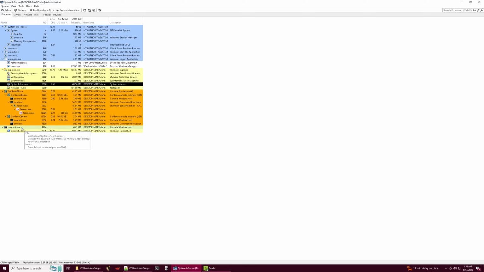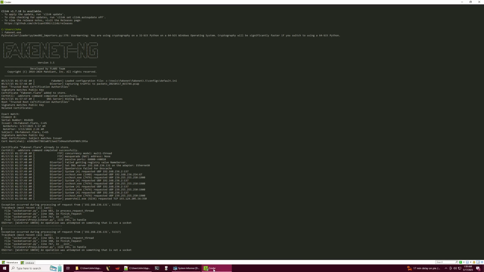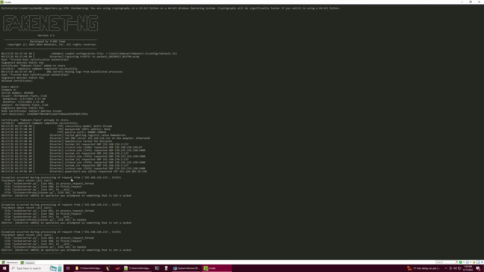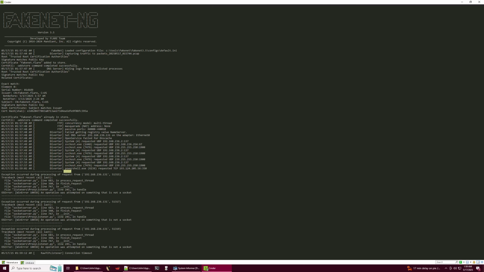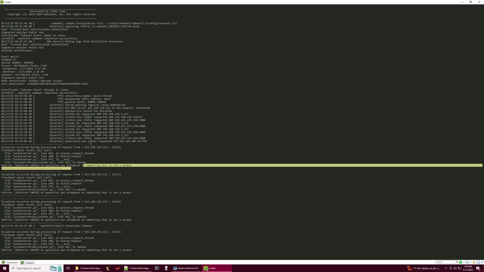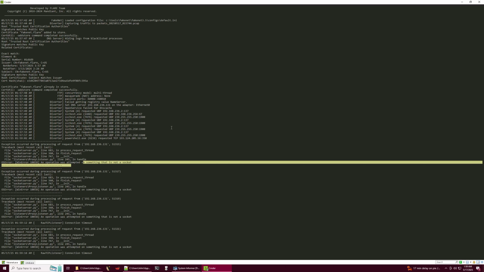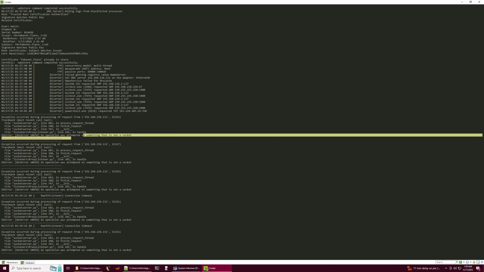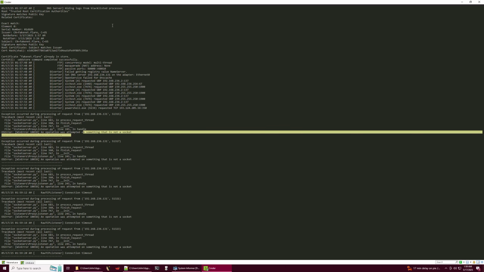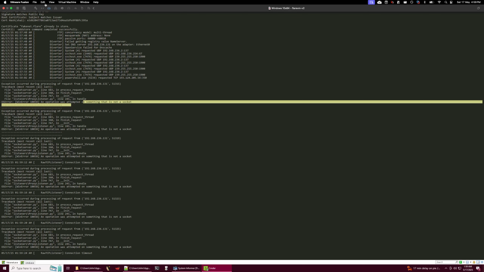You can see there is a powershell.exe spawned, and our traffic is redirected to FakeNet. You can see powershell.exe is connecting to this IP. Let me disable the internet.